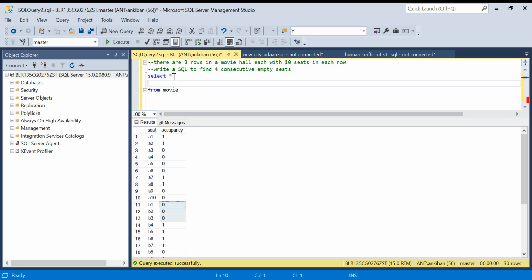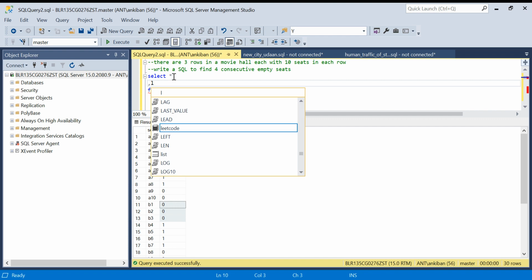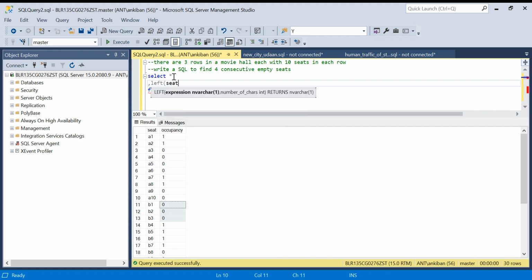So what I'm going to do is segregate. I will take the left first character of seat, and this will be my row ID. I also need a seat ID, so for that I'll use substring on seat from the second character, since I don't want the first character, and give two characters. Also, I will cast it as an integer because I have to use order by on it. Otherwise, it will be a string and 10 will come before 2, and that will be a problem, so I name it seat ID.